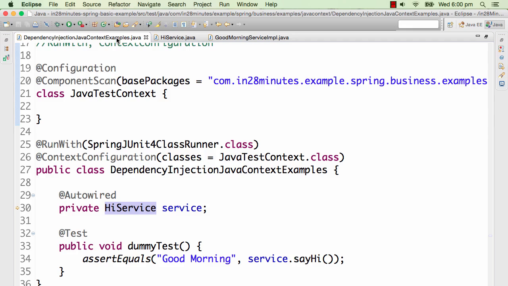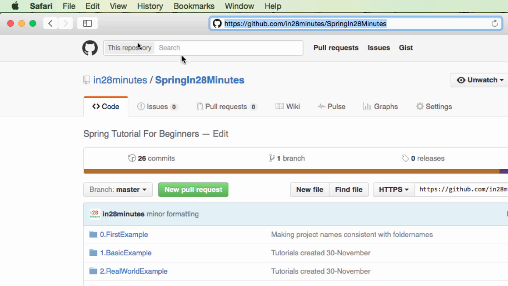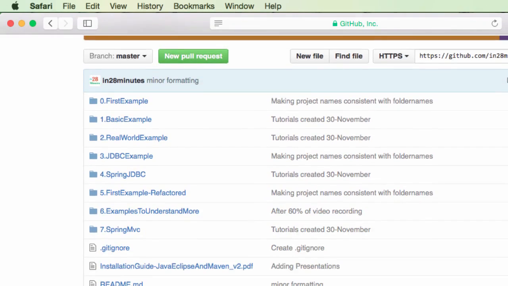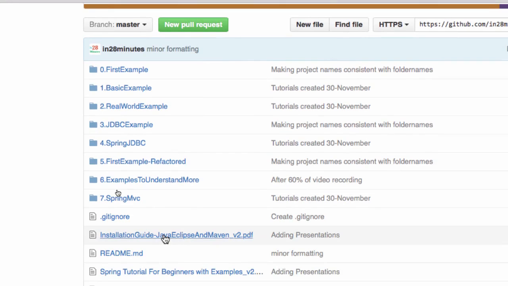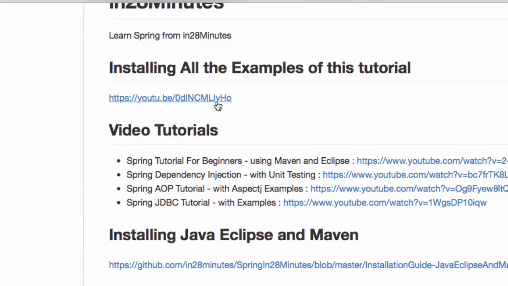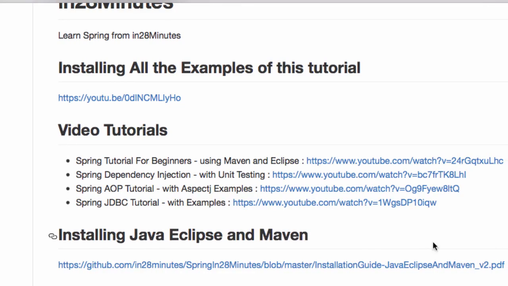The code for this particular example is in GitHub. You can look up the repository. It's in the GitHub repository in28minutes, and there's a project called spring-in-28-minutes. In here are also a lot of other examples related to Spring Framework, 7 different projects. Also, there's an installation guide to help you install Java, Eclipse, and Maven. Also, you will find here how you can install the examples of this particular tutorial, how you can import the Maven projects and get everything set up, and also links to all the other tutorials that we have as part of this particular course.